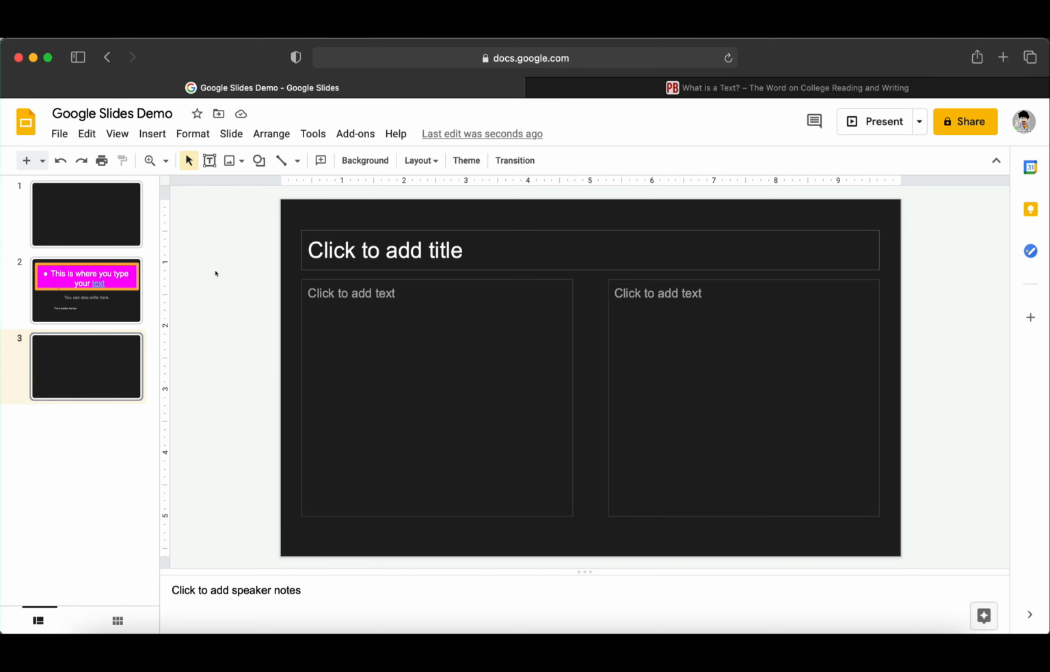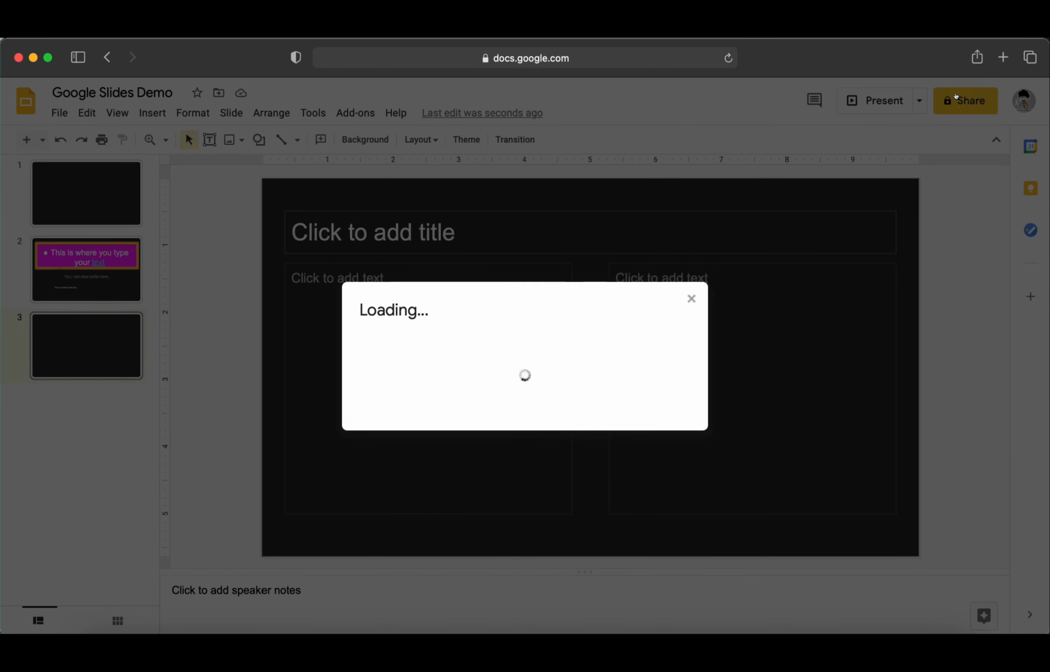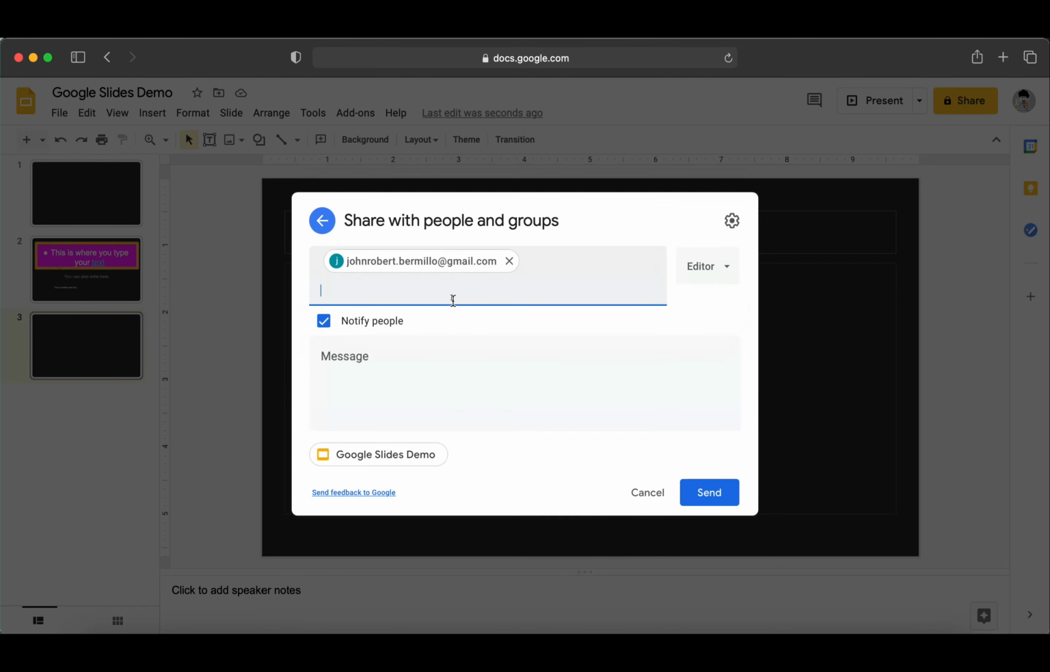Now let's go to collaborating. To allow other people to collaborate or edit your work, just click share. Okay. Then you can add people here, for example, your workmate. You can also change the role of your workmate. He can be a viewer, commenter, or an editor. Then you can notify or not notify the person. You can also write a message. Note that the notifications will be sent to their emails.